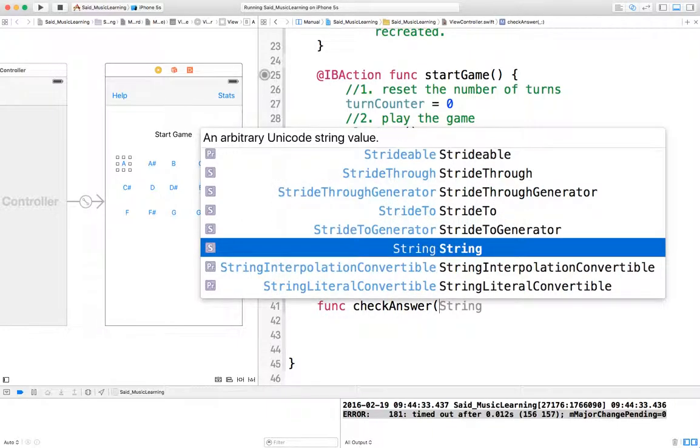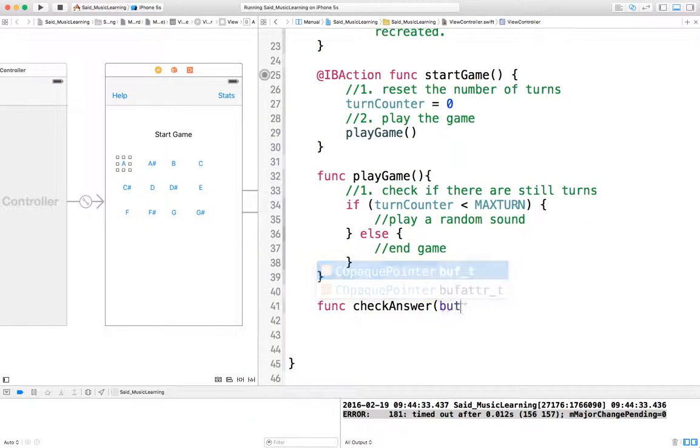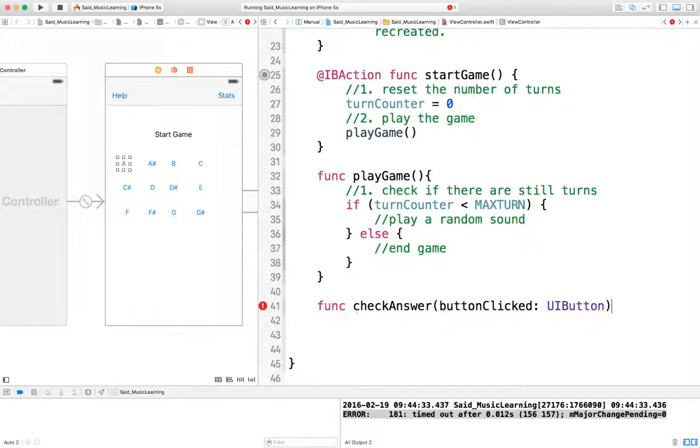I want the function to have one variable, the button, because I want the button to come to me so I know which button was clicked, similar to what we did in the help screen. I will call it button clicked, give it the type UIButton, and the function does not need to return anything. This is the body of the function.